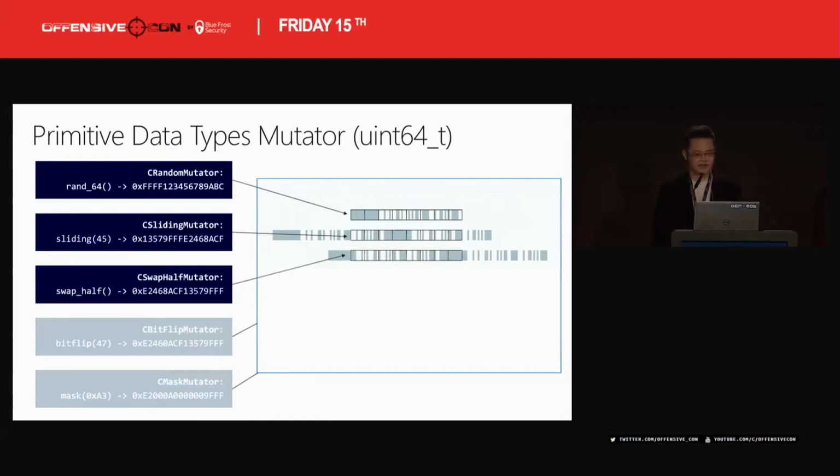And the third mutator is the swap half mutator. It will split the keyword into 2 DWORDs and swap them. You may already notice that swap half is a special case of the sliding mutator. We make it a standalone mutator since it preserves the alignment in the next lower level.